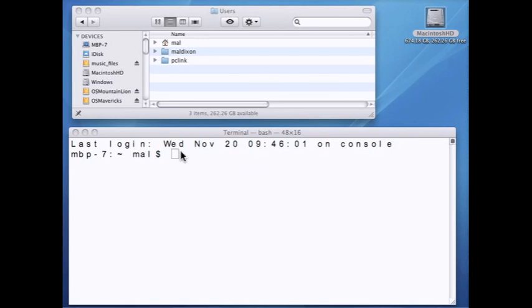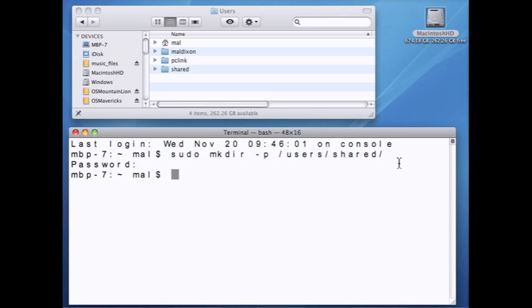With the Terminal window open, I make a directory using the sudo mkdir command in Unix. So I type in sudo mkdir -p /users/shared/. And when I execute this, you'll notice that a Shared folder will pop up here. Oh, it's asking me for my password. Okay, so there's my Shared folder.